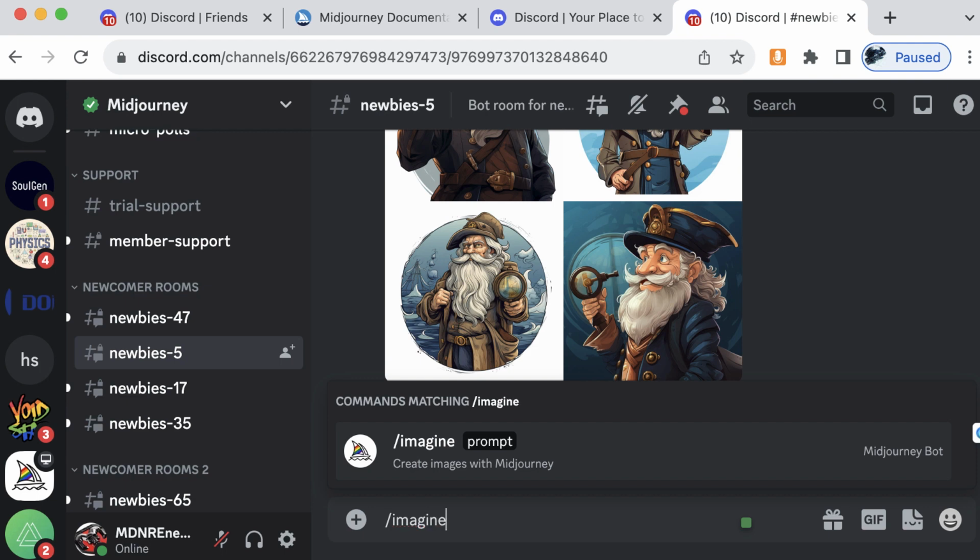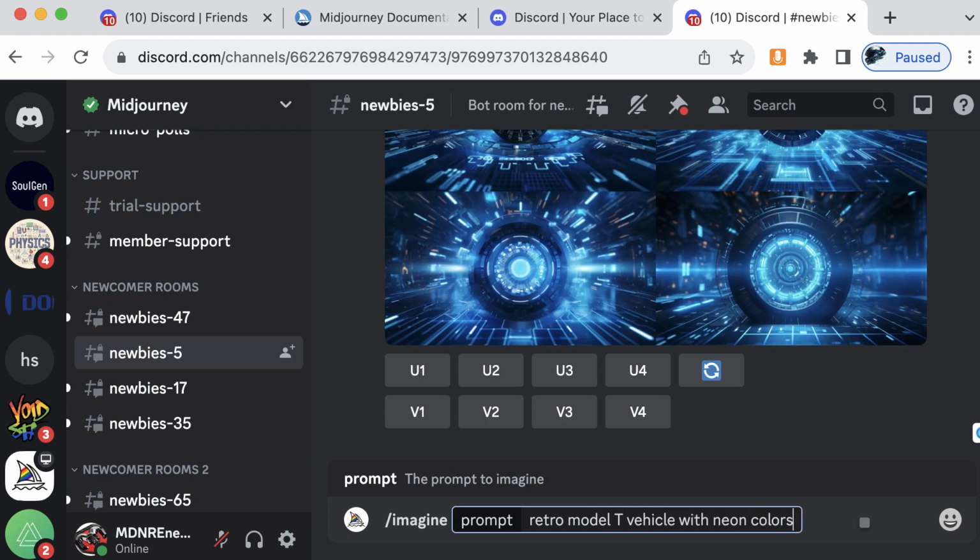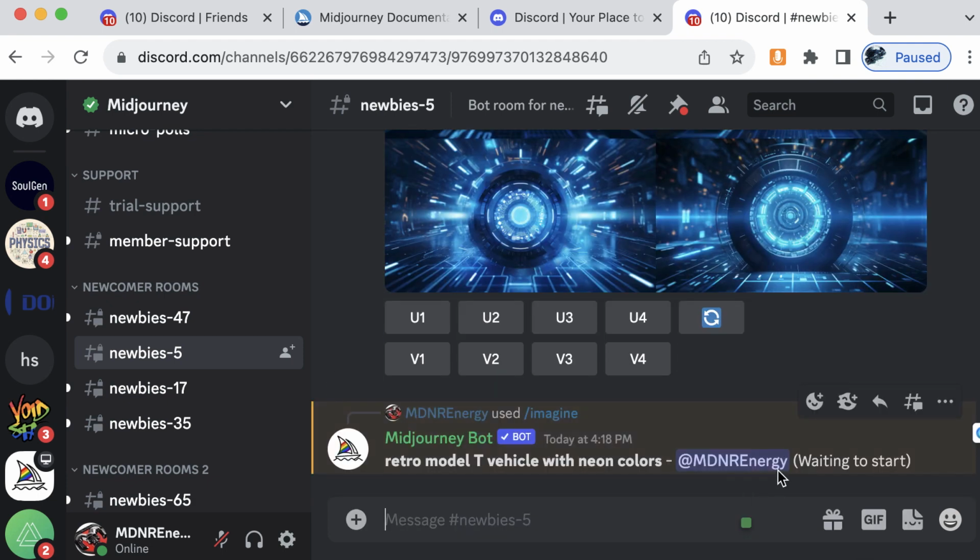So I will type in imagine, or you can do part of the word, and then when you see the prompt is here, if you select enter, it will input the /imagine keyword there. And then now you can see we have an actual prompt text field here. And now we can add whatever we want here. I will select enter. We can see that it's waiting to start.